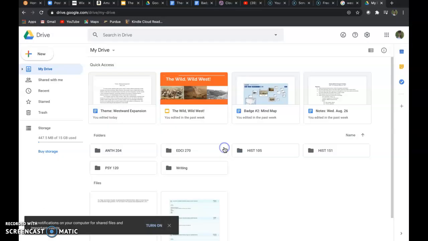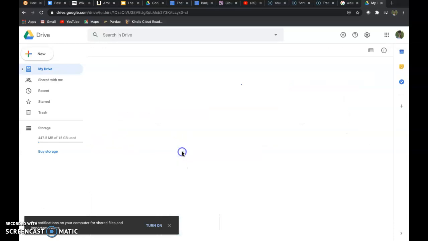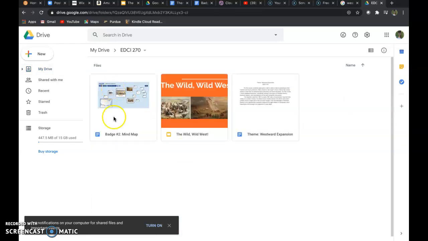Now as you can see, I already have a folder here for EDCI 270. When you create it, it'll pop up over here in the folders section. So if you click on this here, it'll show you all of your documents that you put in this folder.